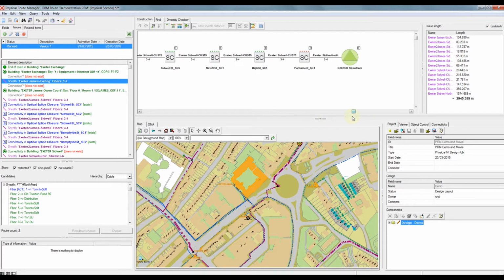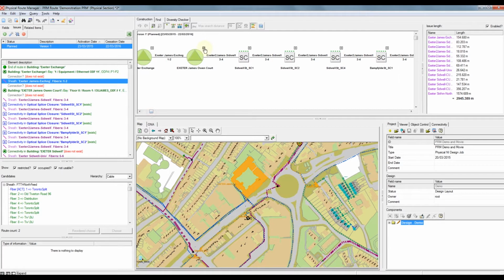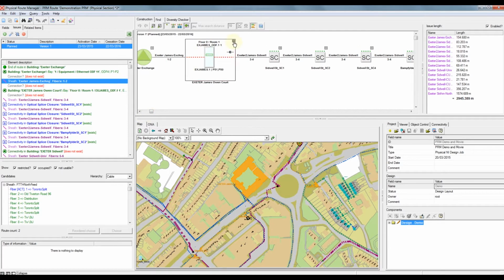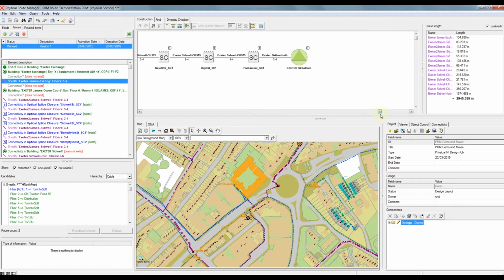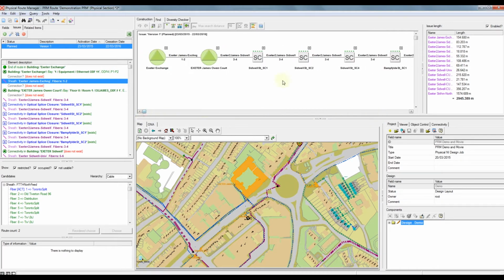And this is how the whole route is presented to the user. Each element can be investigated and collapsed again. This right panel shows you the total length of the whole path and the length of each cable section as well. Using these buttons, you can present additional information.